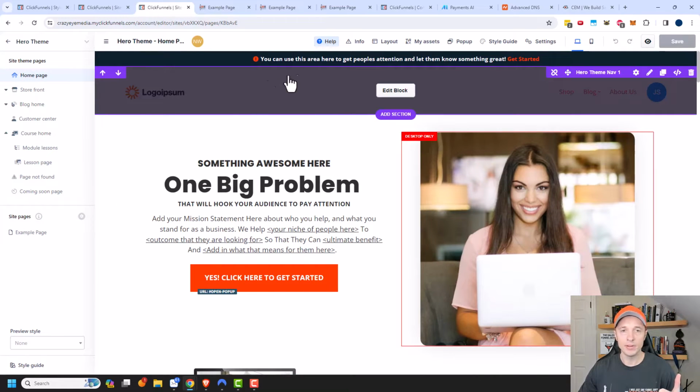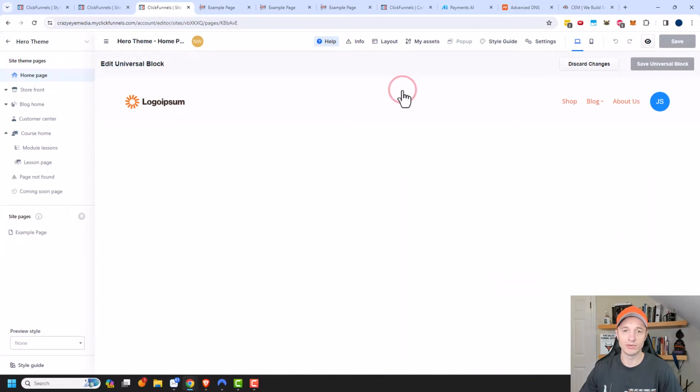All right, so up here we have the header right here, and you can see that it is purple. And what purple means is that it is a universal block, and so changes made to this block update across all funnels and pages where it exists. So anywhere somebody uses this universal block, the header, the content within the block will be updated. And so that's super useful because then we don't have to go through every single page we've created and make changes to our header. So let's go ahead and edit this block real quick and I'll show you what I mean.